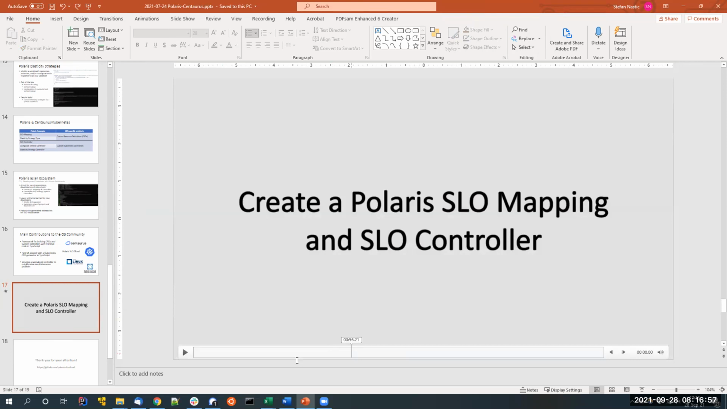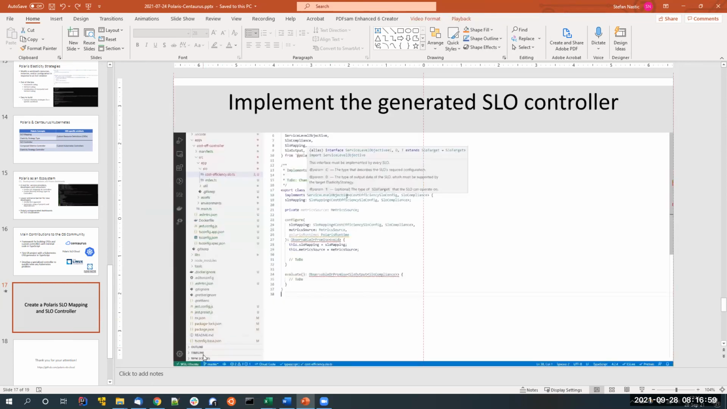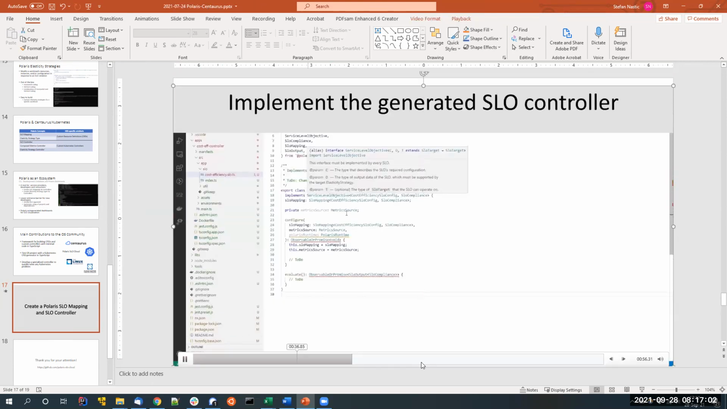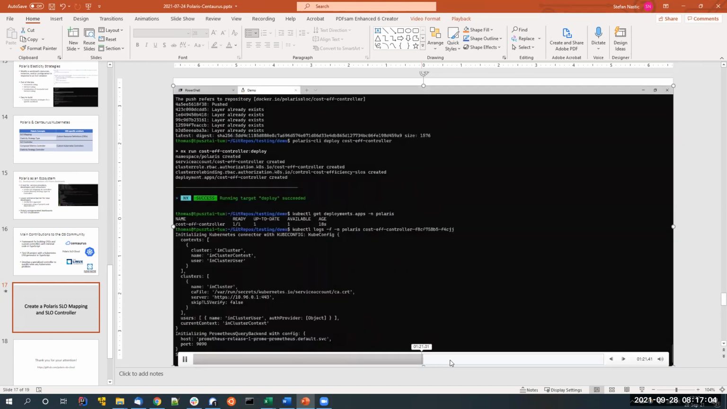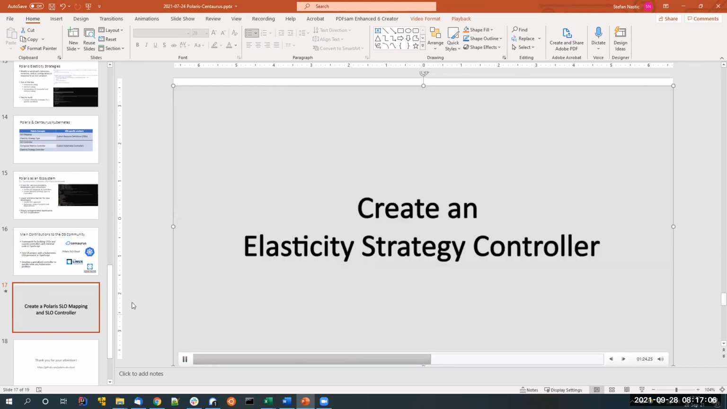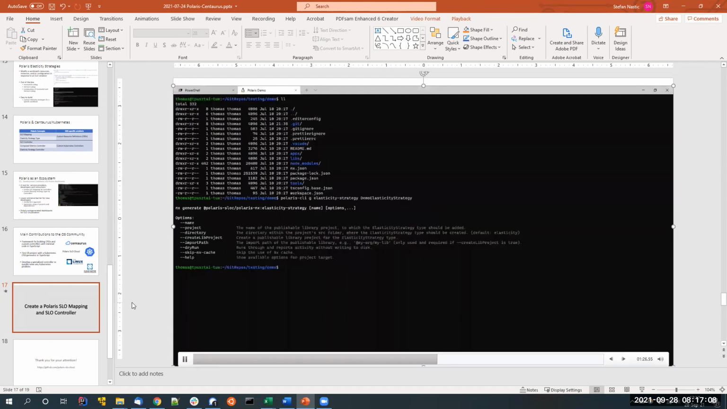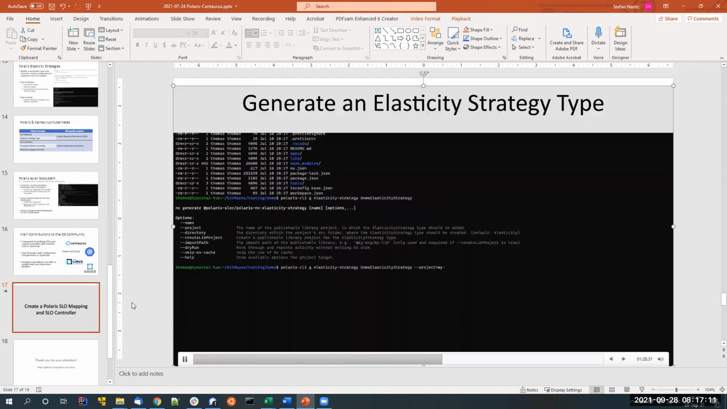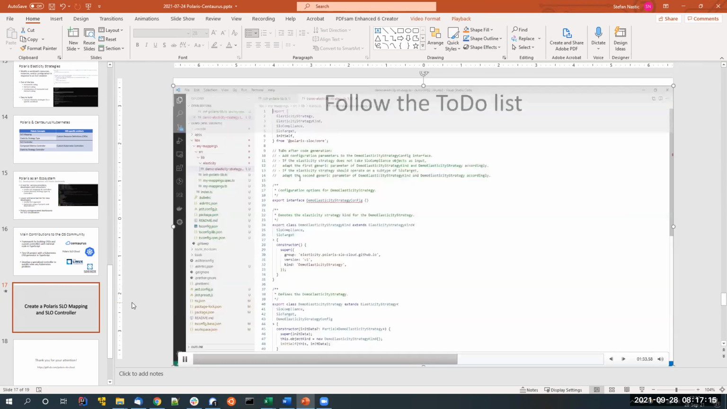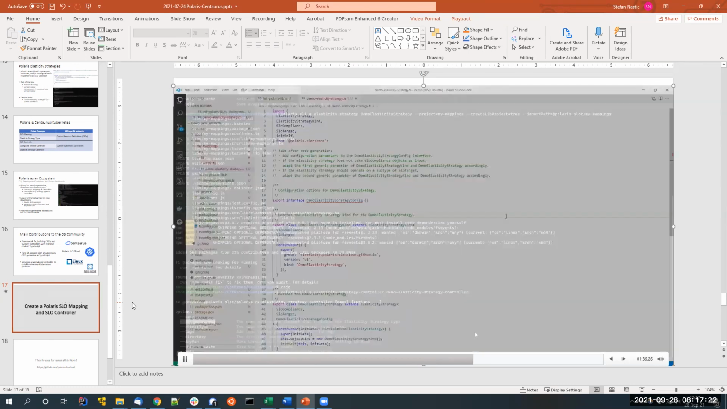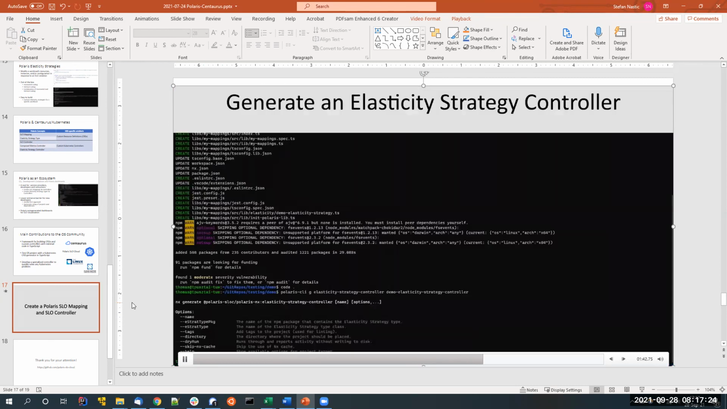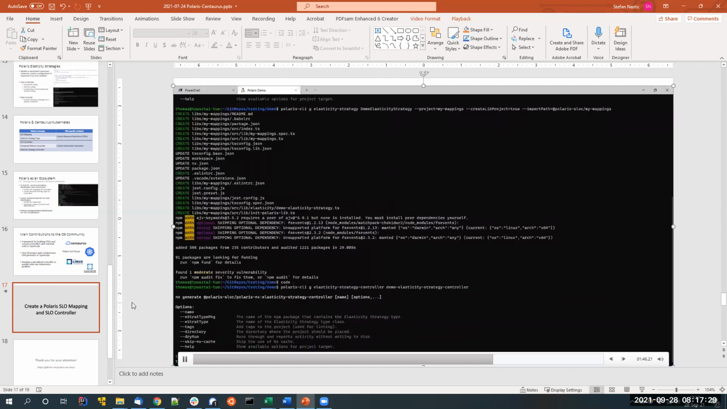Sorry, I just stopped. I wanted to remove this so that you can see it better. Okay, let's go here. Yeah, and now we are creating the elasticity strategy controller, which is basically how we enforce SLO compliance. Again, there is a lot of auto-generated boilerplate code and a clear description of what needs to be done in order to configure this for custom purposes.